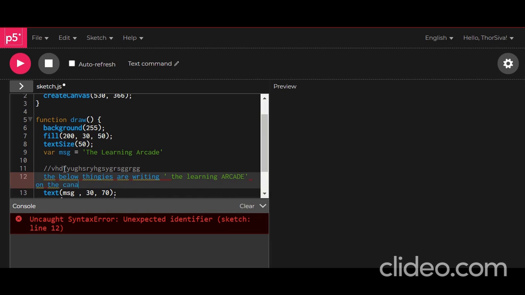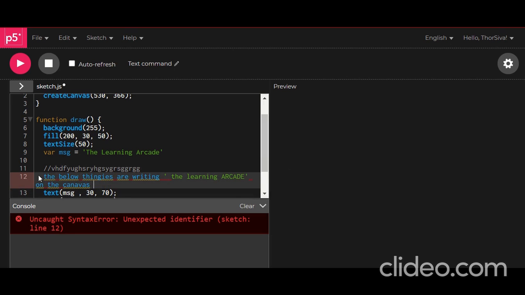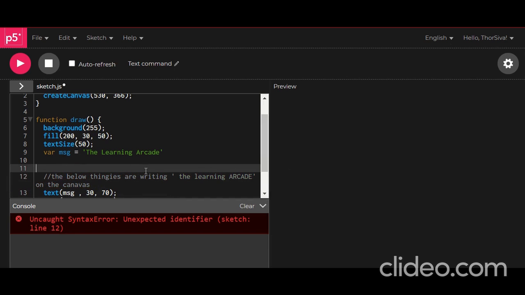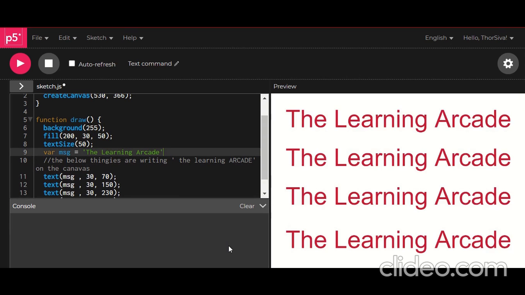on the canvas. Now this is what you are trying to tell the user reading your code, but it says error and he does not see anything known as the learning arcade. So if you comment out these lines, the human will be able to read and your code will not be disturbed. Now that's the advantage of comments. See, your code is not disturbed and the user can read this.